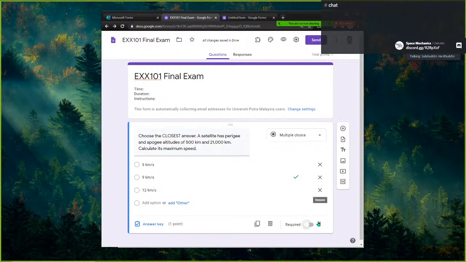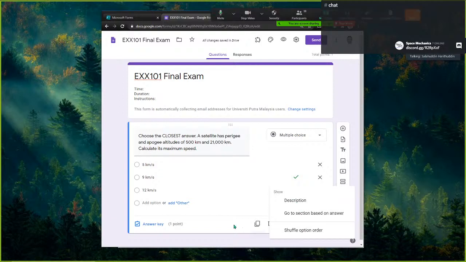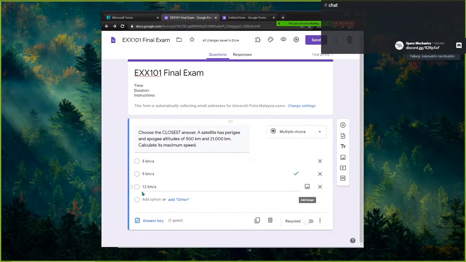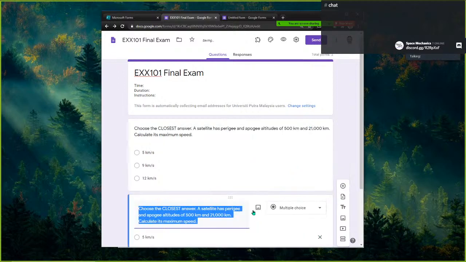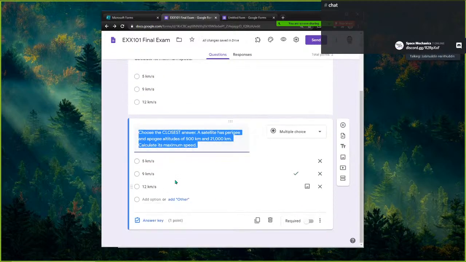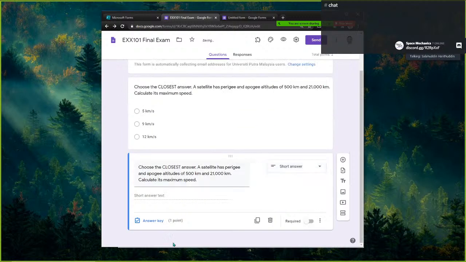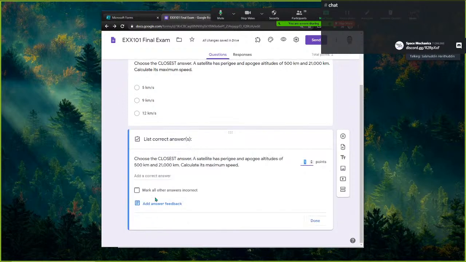Okay, and then let's explore. So a simple multiple choice question is here. If you decide to not give a multiple choice answer, let's duplicate this question. If you don't want to give this answer, you want the students to figure out themselves how to do this, you can select maybe short answer. Short answer, same thing, but again, another pro tip: do not add a correct answer.